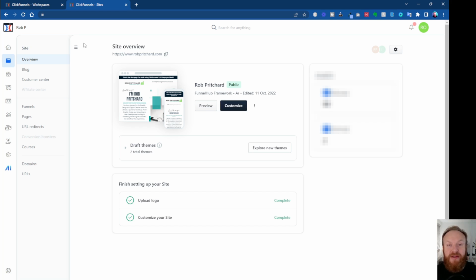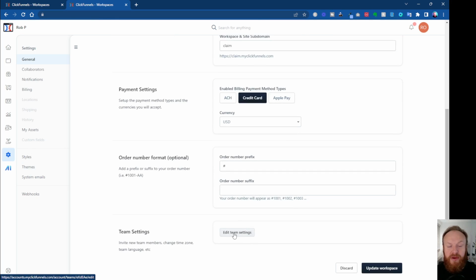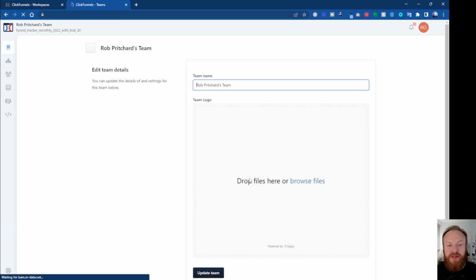Now, there are a couple of ways of getting into this setting. So you can come up to here where you've got your main name in the top left of the dashboard, where it says workspace, your current workspace. You can click on this arrow, and then you can click on team settings. Or the other option is you click on the settings cog here on the left, and then right down at the bottom, you click on edit team settings. Now they'll bring you through to the same page.